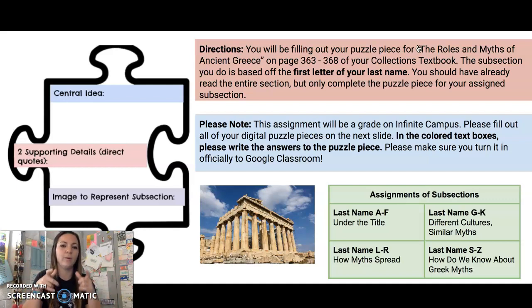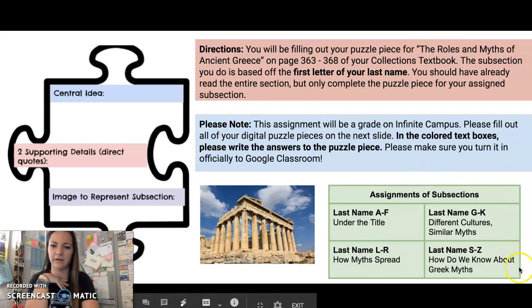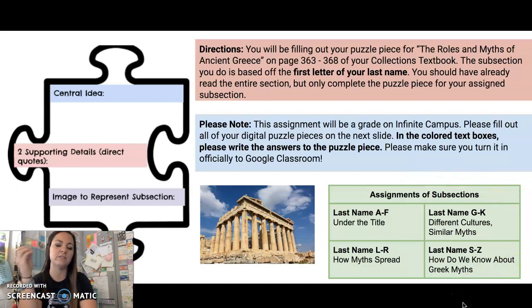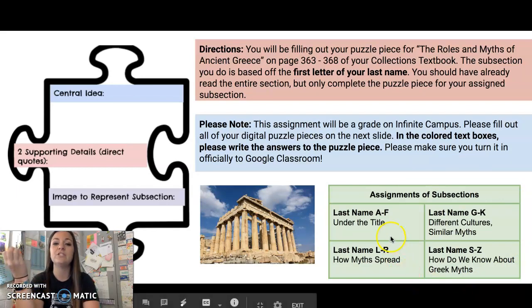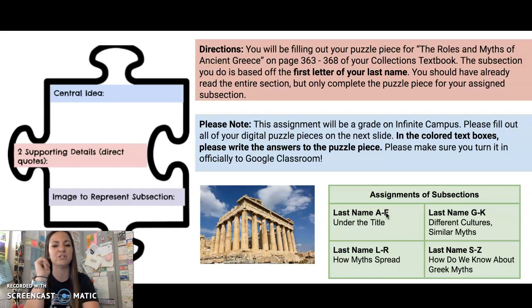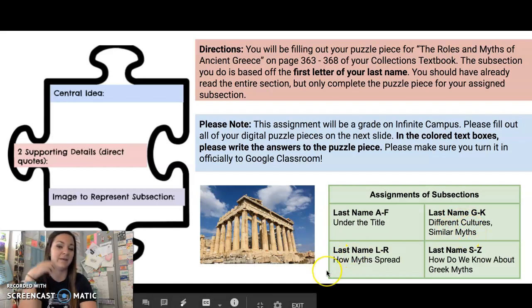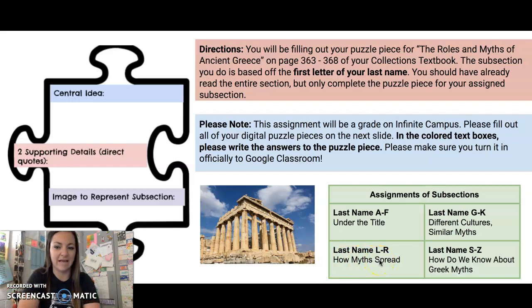You're going to be only doing one subsection of text based off the first letter of your last name. So before we go in, I want you to look at this part right here. Here is how you know what subsection you are going to do. If your last name is A through F, you are going to be doing all the information that's under the title. If your last name is G through K, you are doing the subsection Different Cultures, Similar Myths. If your last name begins with L and goes till R, you're doing How Myths Spread. And if your last name is S through Z, you are doing How Do We Know About Greek Myths.